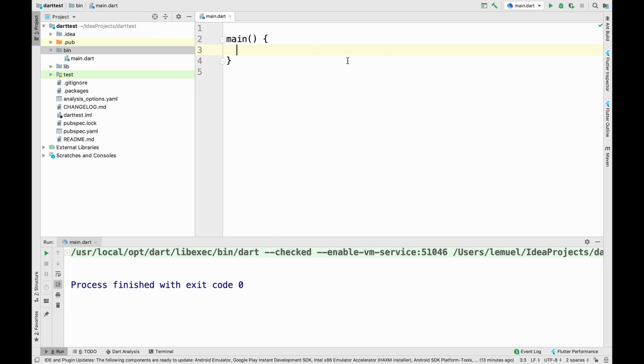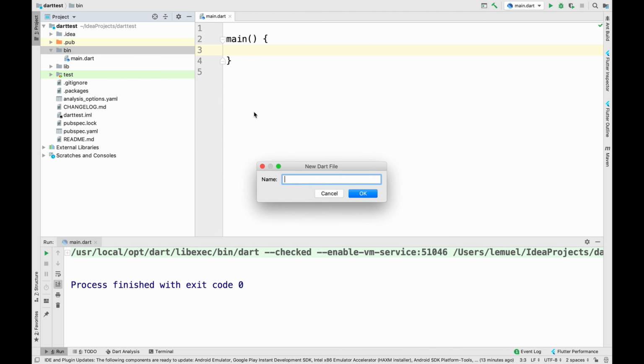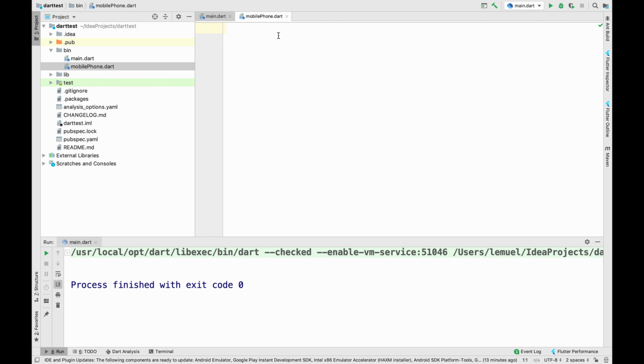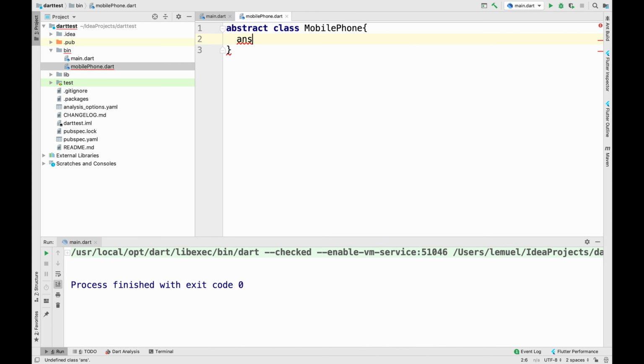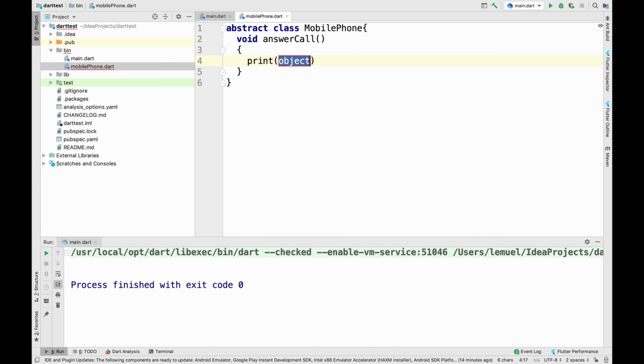So for an abstract class, let me give an example using the design of a phone. So let's say we have a class. I'll call this mobile phone, which will have general characteristics of phones. So an abstract class is a class that can't be instantiated. And it's useful for defining interfaces with some implementation. Some methods are not implemented.